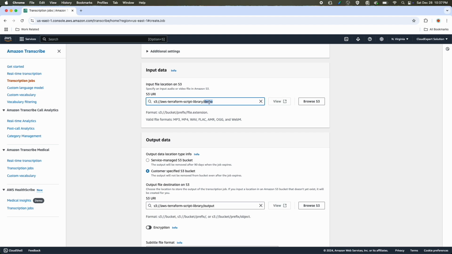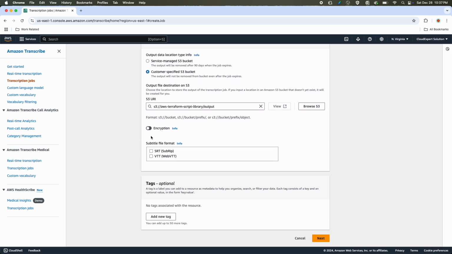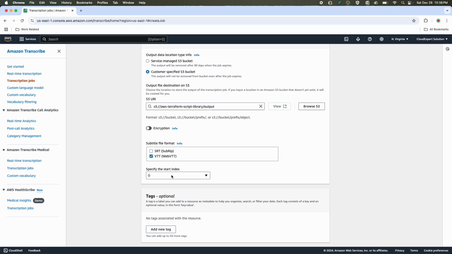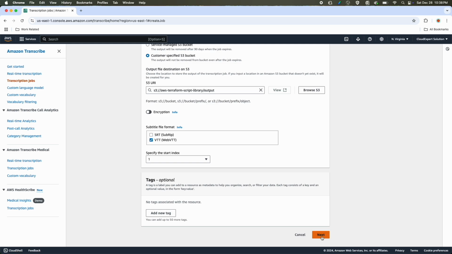And let's say this prefix will be input for us, input and output. If you want to enable encryption in the S3 bucket, we can do that. Subtitle file format, what format do you want? Either we can use SRT or VTT. Let's use VTT and specify the start index. Maybe I want to start with 1. Then I don't want to add any tag.